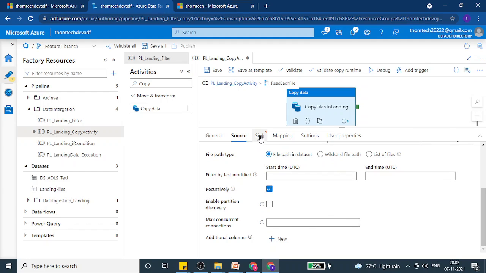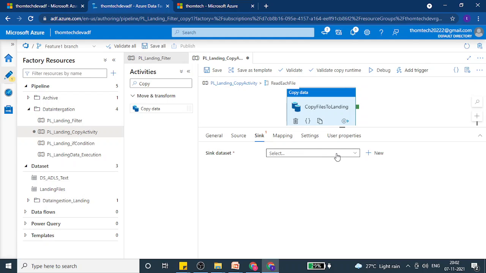And then let's go to the sink. In the sink you will be wondering why the Excel dataset is not showing up. Right now we have a limitation that at the sink side we do not have the Excel connector provided by ADF at this time. So what we can do is create a different dataset in the sink. That can be a delimited text.